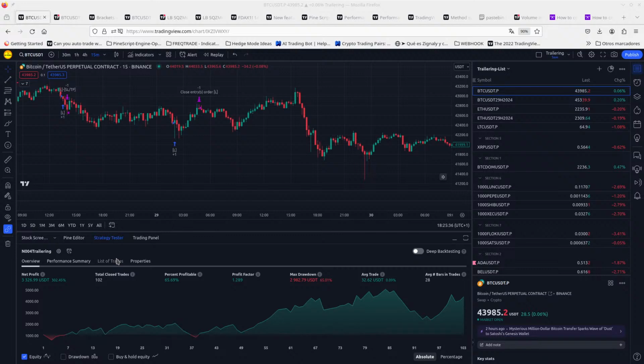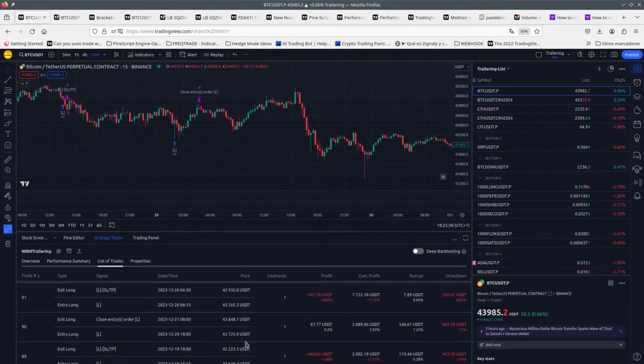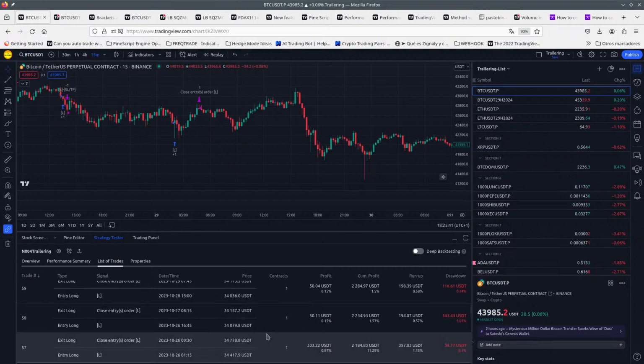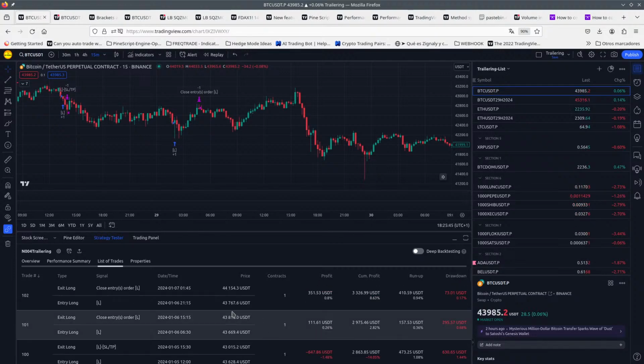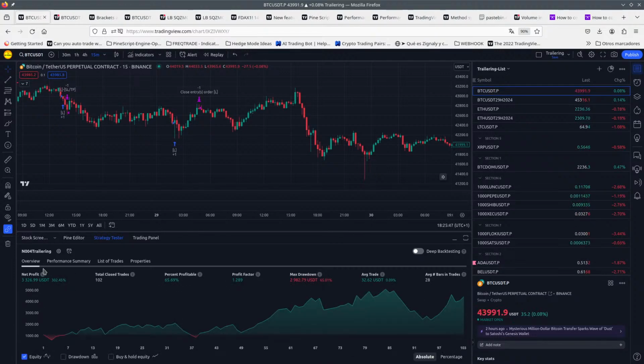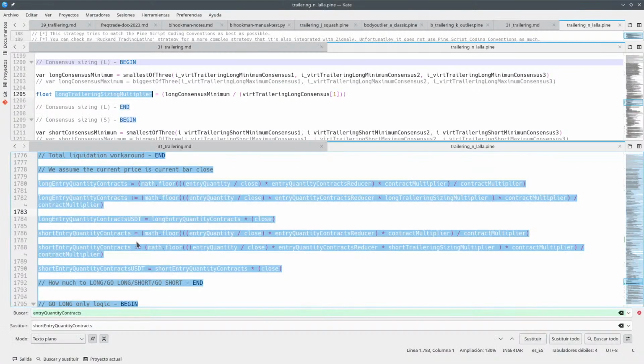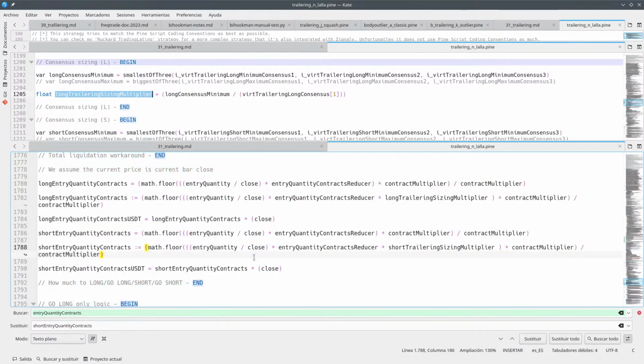Let's take a look at the trades. Look at this. 1, 1, 1, 1. We're always buying 1 Bitcoin, but we don't have 1 Bitcoin. What have we done here which is not right? Short trailing size multiplier. Yeah, so this is probably, you multiply.